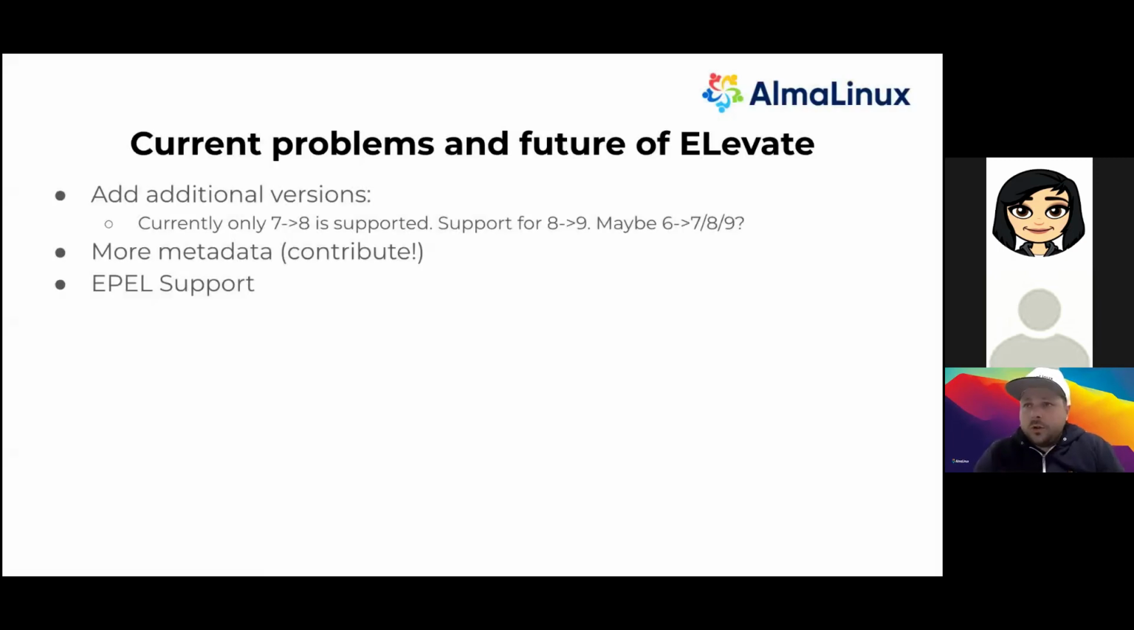Also, what we want to do is add support for additional versions. So we definitely want to support 8 to 9. But then again, there are a lot of people that are also running a 6X. And we know that's true, especially in the Oracle community. I think there are a few large organizations running 6X, so we want to make sure that they have an upgrade path as well.